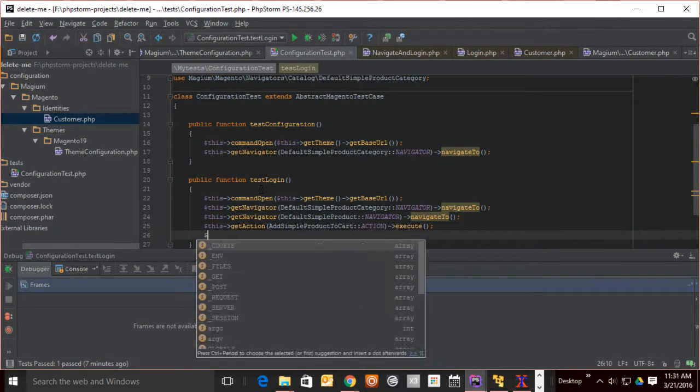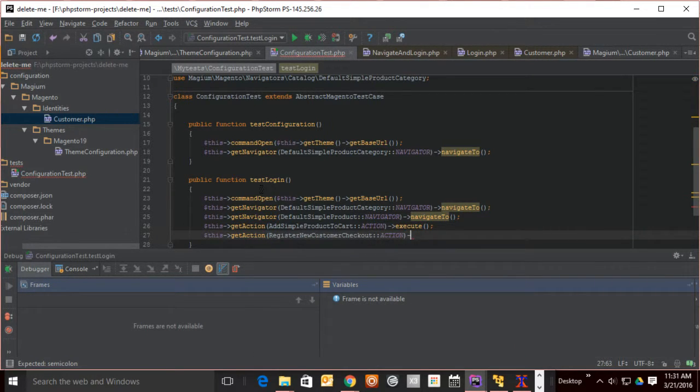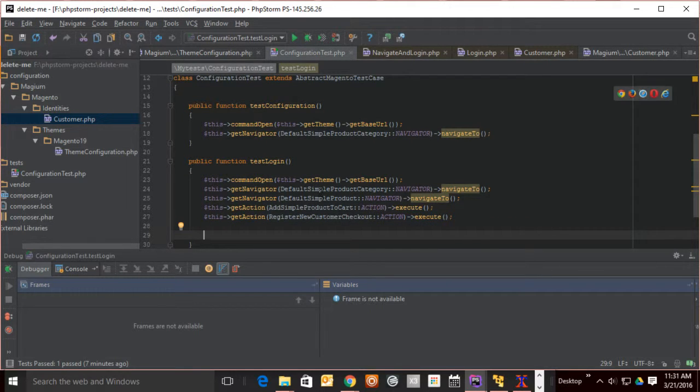Now here's the fun part. This get action, I think it's register. No, do a search by checkout. Register new customer checkout, action, execute. Now, register new customer checkout has an identity as an option, but what it does is it actually changes the email address, so you can actually create a new test account. And so if you do like email equals this, get identity, get email address, you will get the new email address that register new customer checkout caused. So yeah, you can go through and you can really populate your database with a lot of orders like that.